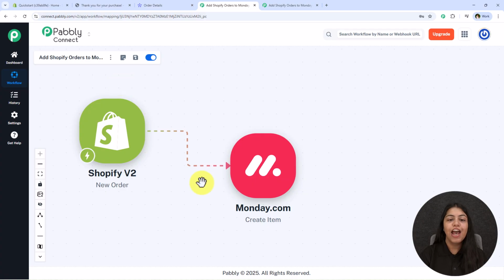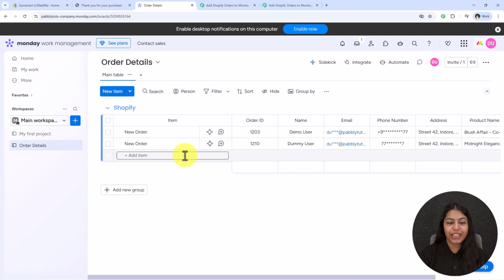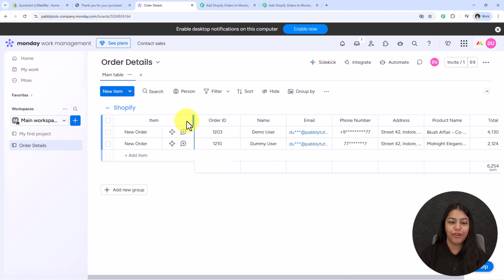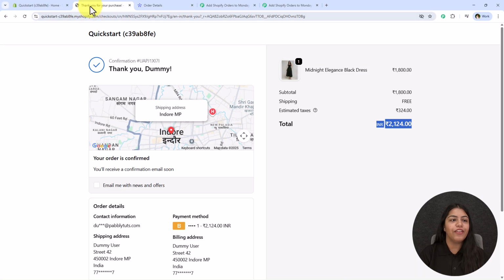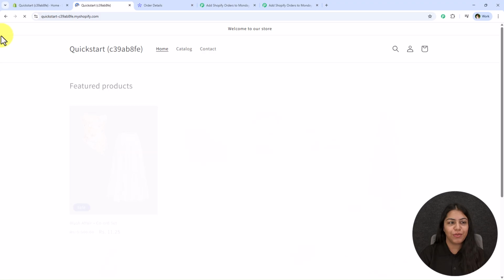order details to monday.com. This can be really helpful for you because you can track all the order details in a single dashboard, and yes, I'll show you how you can do this without any manual intervention. But before we learn how we can do this, let's see how this automation is going to work.